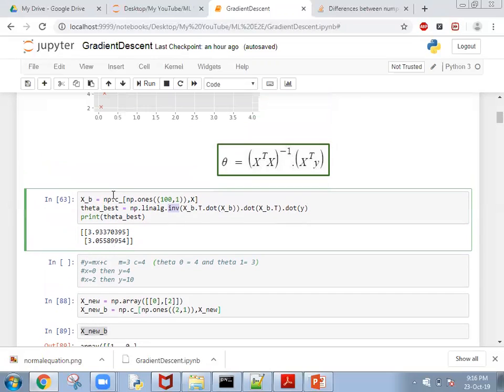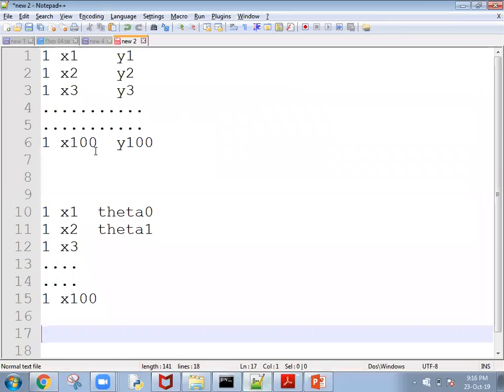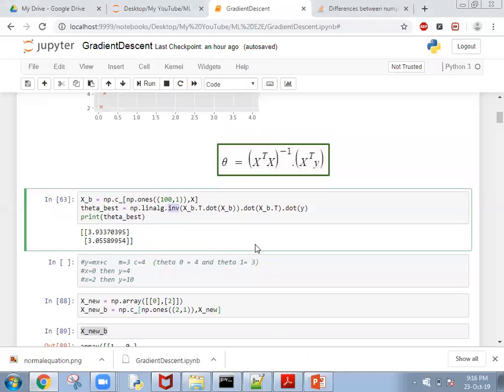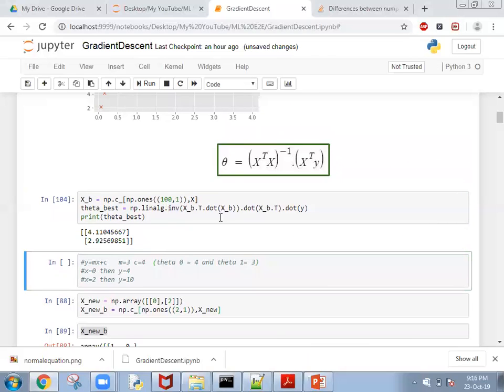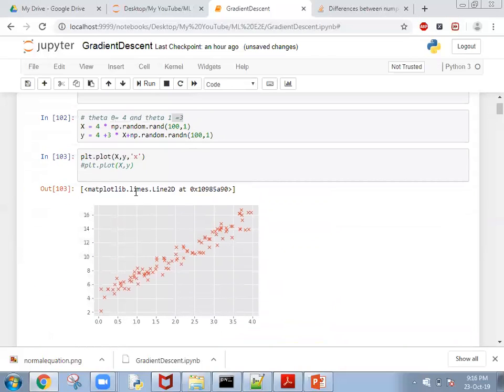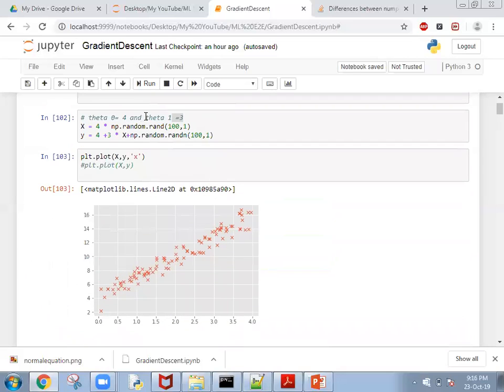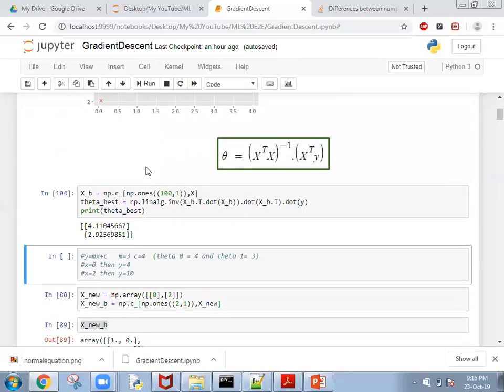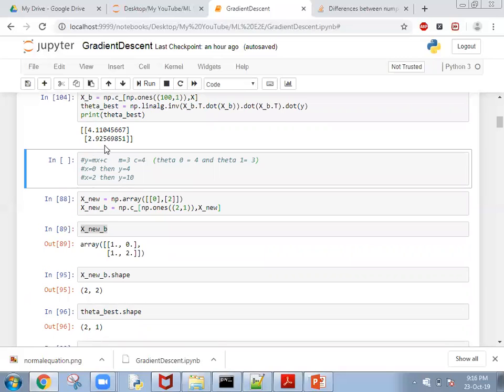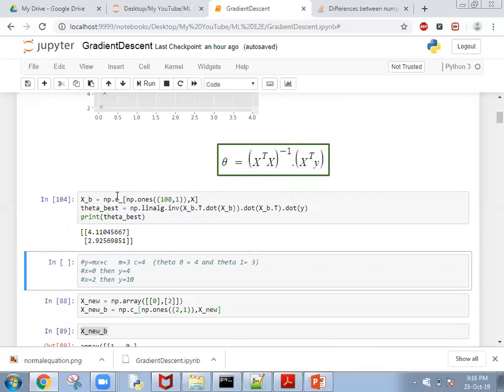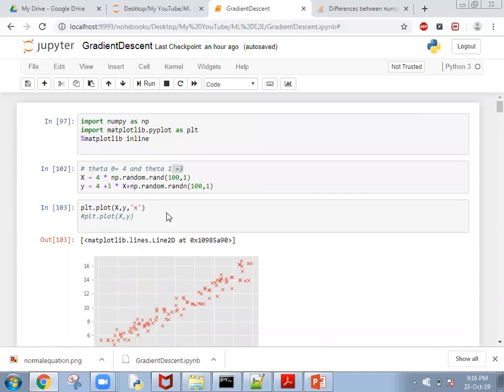The theta value in our case, since we have 2 columns in X, will have 2 theta values. After executing this, you will get the theta values. See, now you can clearly see theta 0 we planned as 4, and here it is giving 4.1, almost near. And theta 1 we had decided as 3, here it's giving 2.9, very close to 3. So the theta values predicted by our normal equation are almost equal to the actual theta values in the data.